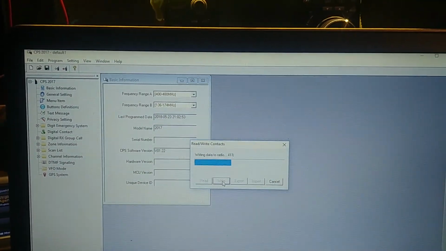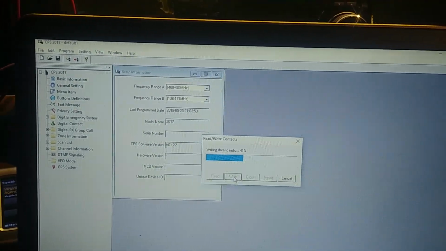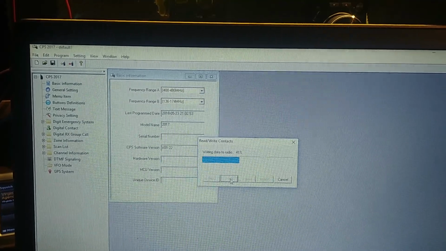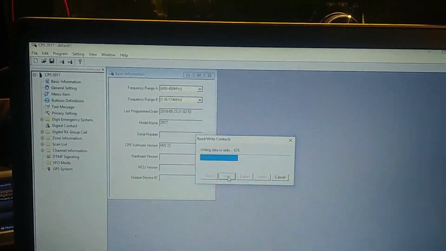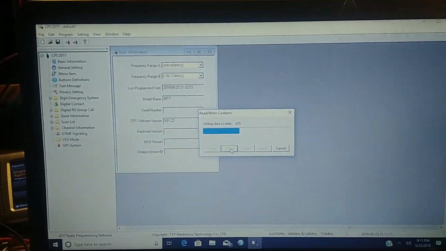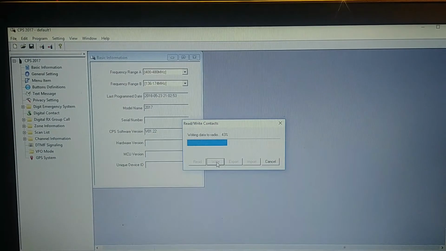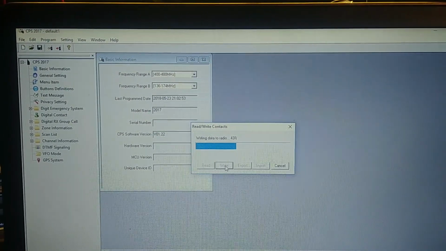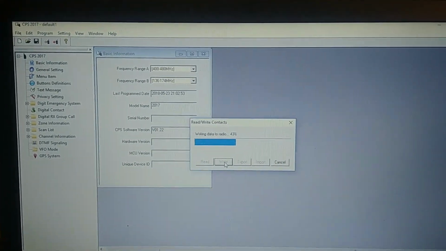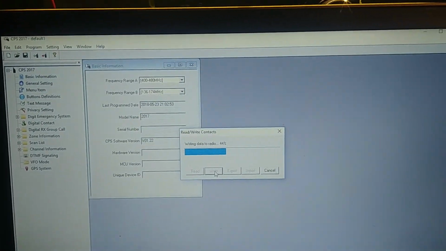Kenwood's coming out with a new radio, which, yeah, I'm not really, I guess you could say, a big Kenwood fan. It seems like the same old technology, just in a prettier box, no SDR stuff, just a glorified analog transceiver.